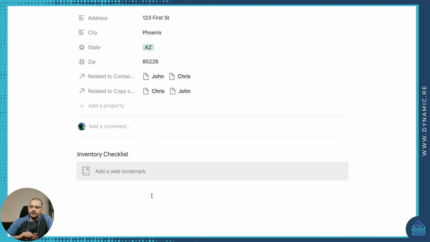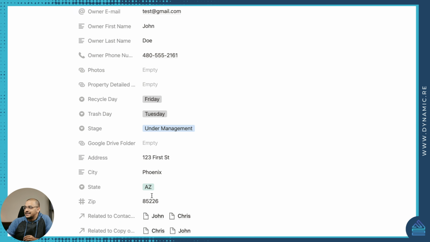The cool thing is you can make a copy of the furniture tracker checklist and input that into here for each property. So that way you would have a furniture tracker for 123 3rd Street, and then you can have a separate furniture tracker for any of your other properties as well.